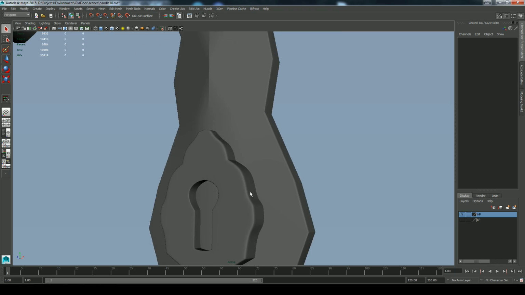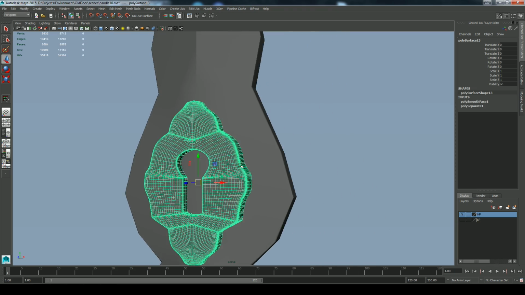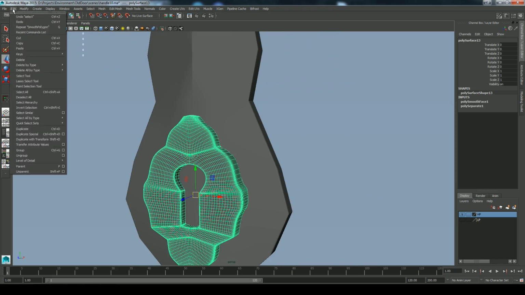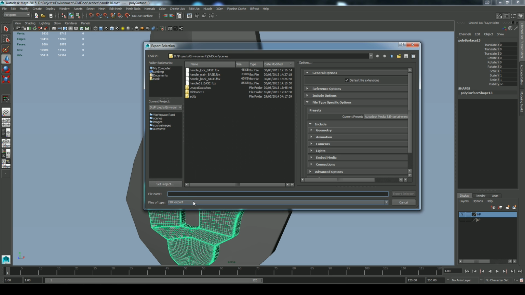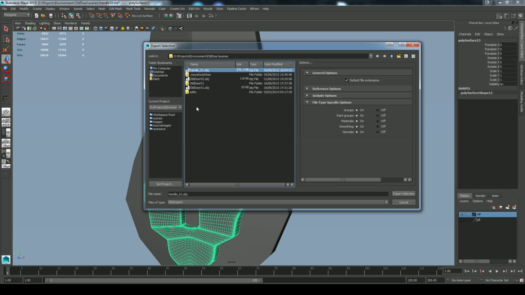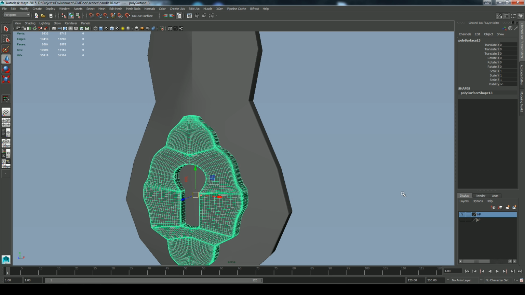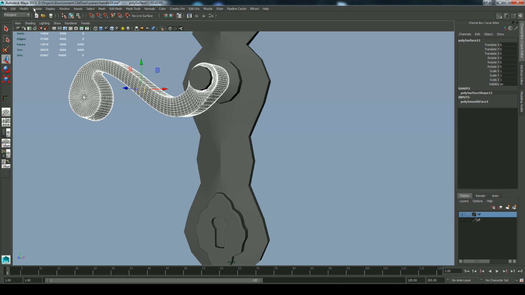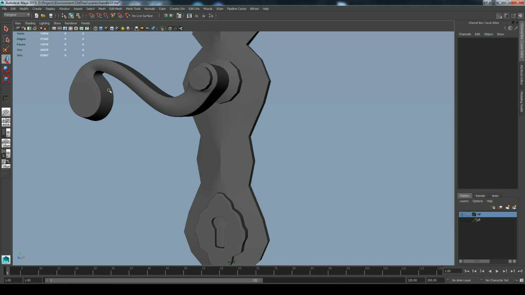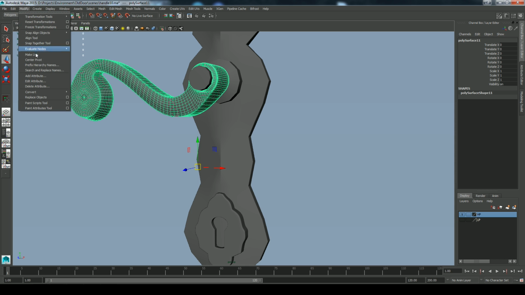So back in Maya, I just want to do the lock section. I've just smoothed it in Maya, mesh smooth. That just gives me a nice starting point for our subdivision. Deleting its history, exporting it into an OBJ. I'll do the same with the handle. We'll just smooth the whole handle. Mesh smooth. Delete its history, export selection.